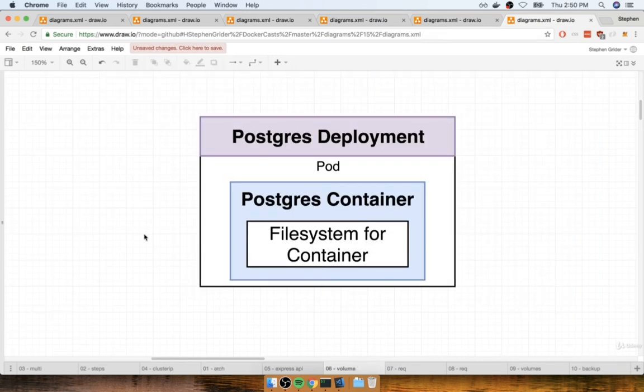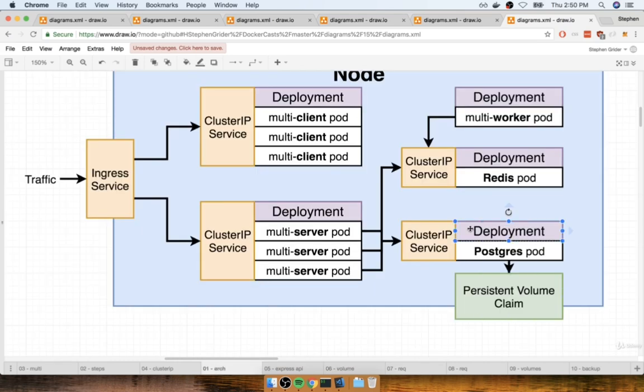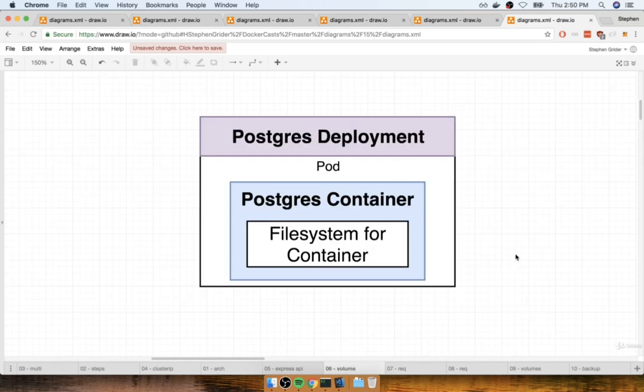All right. Now, I just took the diagram we were looking at a second ago, in particular the deployment and Postgres pod piece, and I blew it up to be its own diagram right here, as you see. So we still have the deployment, which creates a pod, and inside that pod, we have a single Postgres container. And inside that container is a file system totally isolated to just be accessible by the container itself.